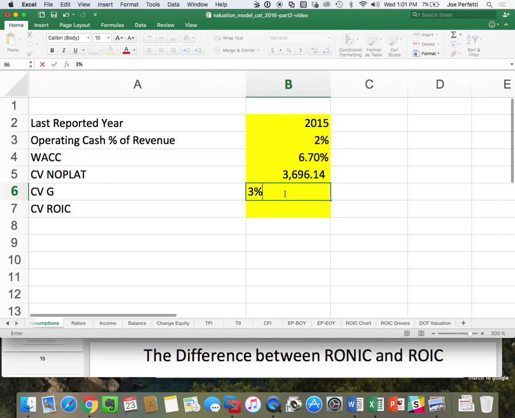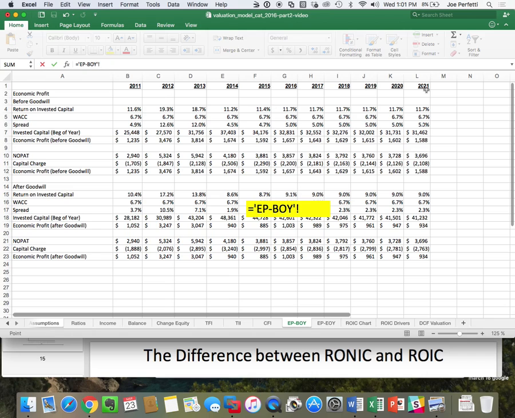Continuing value G, 3%. And we arbitrarily pick 3% and recognize it is arbitrary, right? Because we're assuming that the company is mature over the long run, and usually companies grow at about the level of the economy when they're mature. Hence, U.S. European companies somewhere around 3%, plus or minus. Right? Then we have our continuing value ROIC equals, and it's important we use the BOY ROIC. So if I go to the EP BOY tab, it's the 2021 ROIC after goodwill, so row 15, L15.